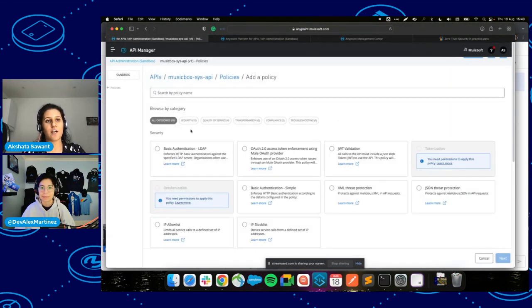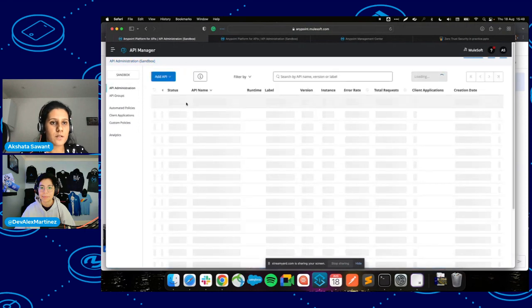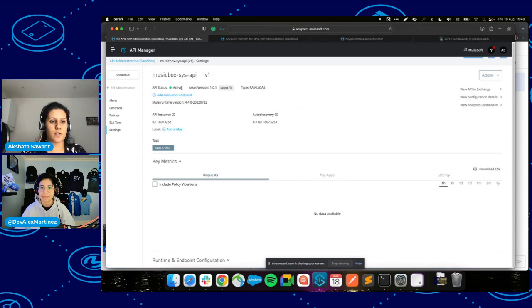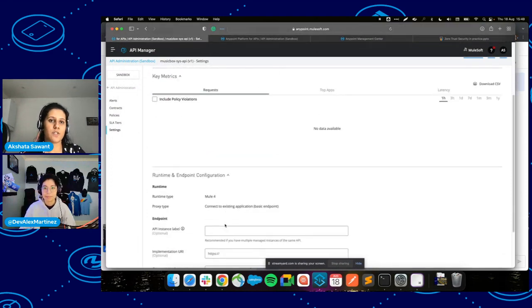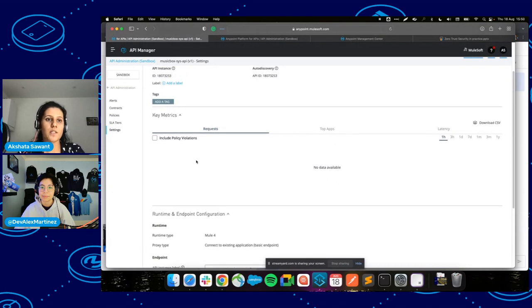So now that we have the API ID, let's go back to this API instance and see how the picture has changed. This was an API instance, right? Yeah. Now we see the status has changed to active. Earlier it was unregistered. So now that it's active, you can see all the key metrics and everything related to your application, which is deployed on CloudHub. You can manage it and see all the statistics. Now that it is fresh and new, I don't have any metrics available, but over time, when you have a lot of requests, you will be able to see them.